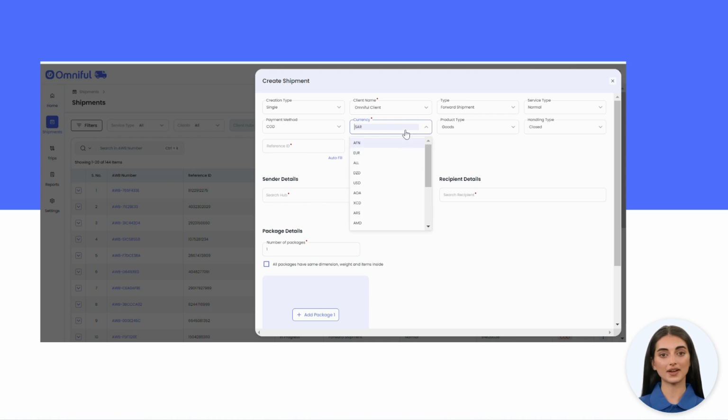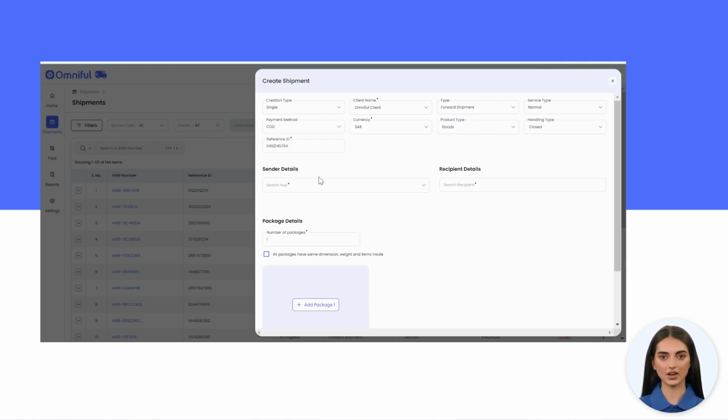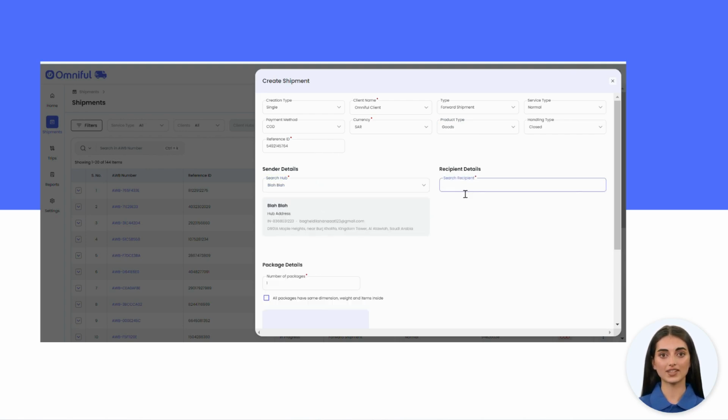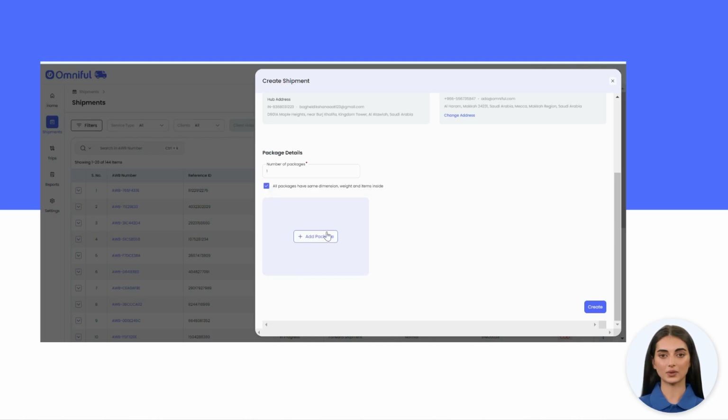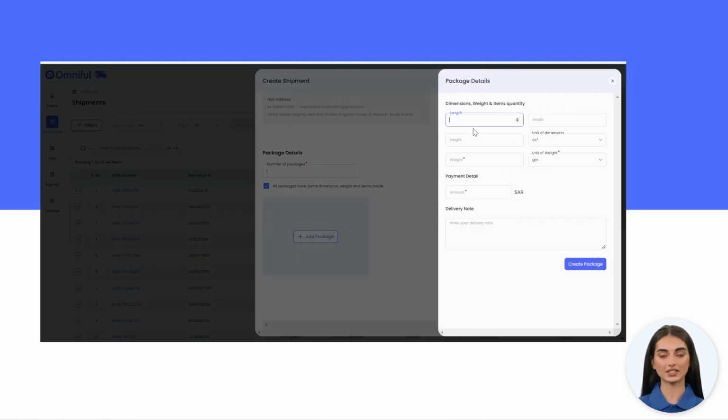Then enter the payment method, currency, reference order IDs, and product type. Here, you can also click on Autofill to fill in the reference ID. Next, choose the same address for the sender hub as well as recipient details or create a new recipient. Then add the number of packages and enter the package details.